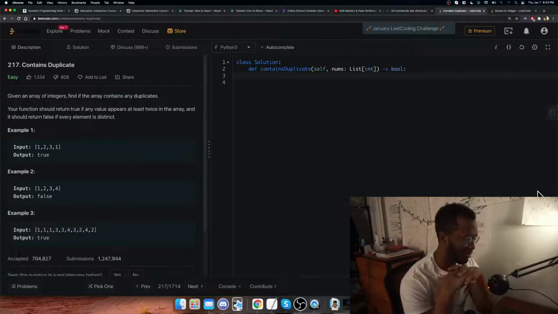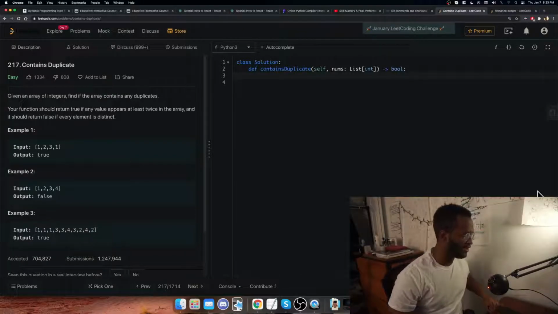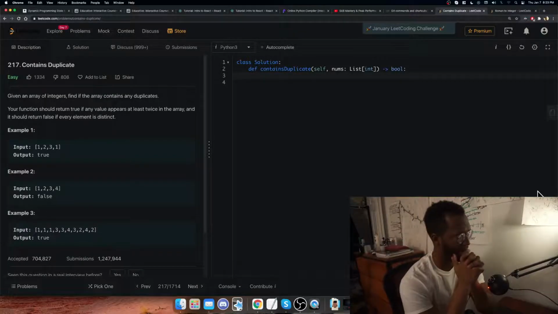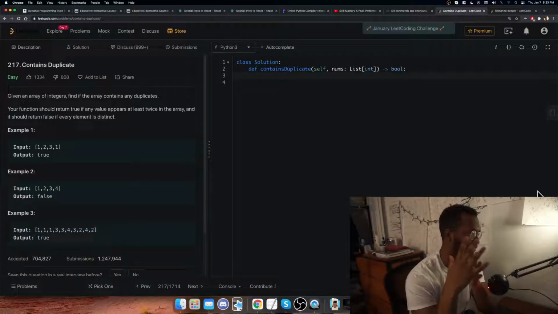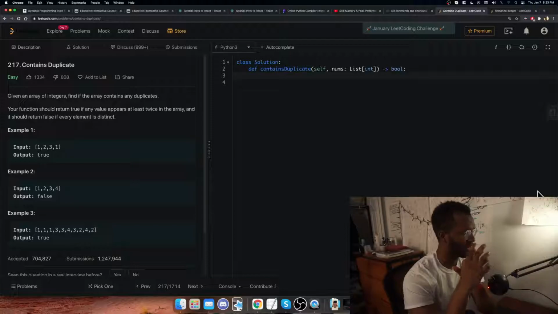This is a pretty simple problem, but I think it's a great problem to build foundations on, so we're doing it anyway. Given an array of integers, find if the array contains any duplicates. Your function should return true if any value appears at least twice in the array. It should return false if every element is distinct.